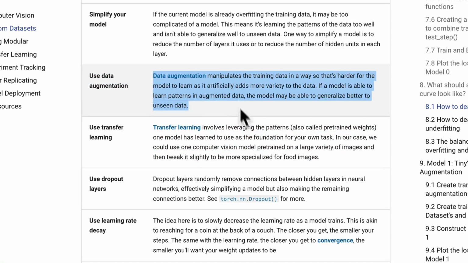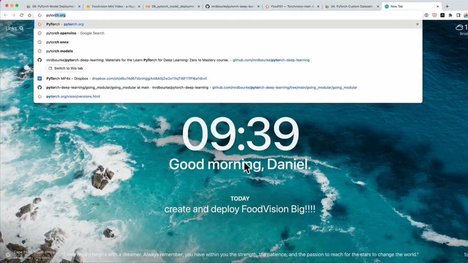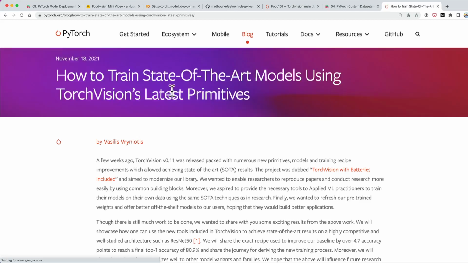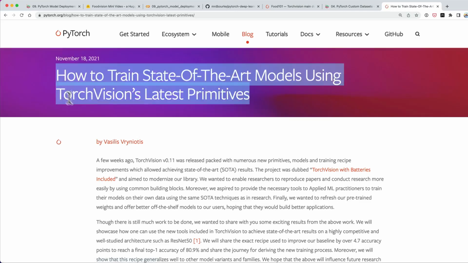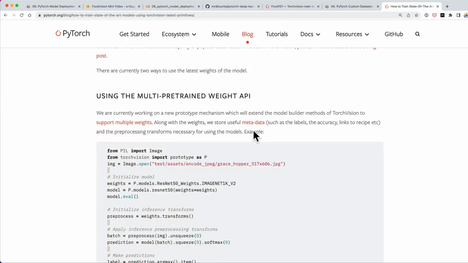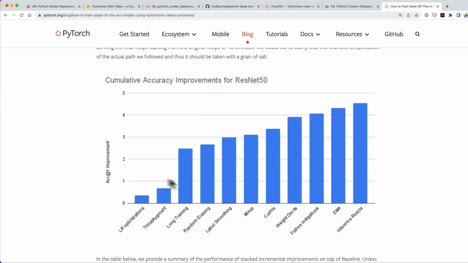But why would we use data augmentation? Well, these are some tricks of the trade that you pick up along your journey in machine learning. And one of the ways to do so is read how other people have done things. So this is from the TorchVision team, how they trained their pre-trained models in the TorchVision package. If we scroll down here, they have a list of techniques that they used. And here's a fair few.